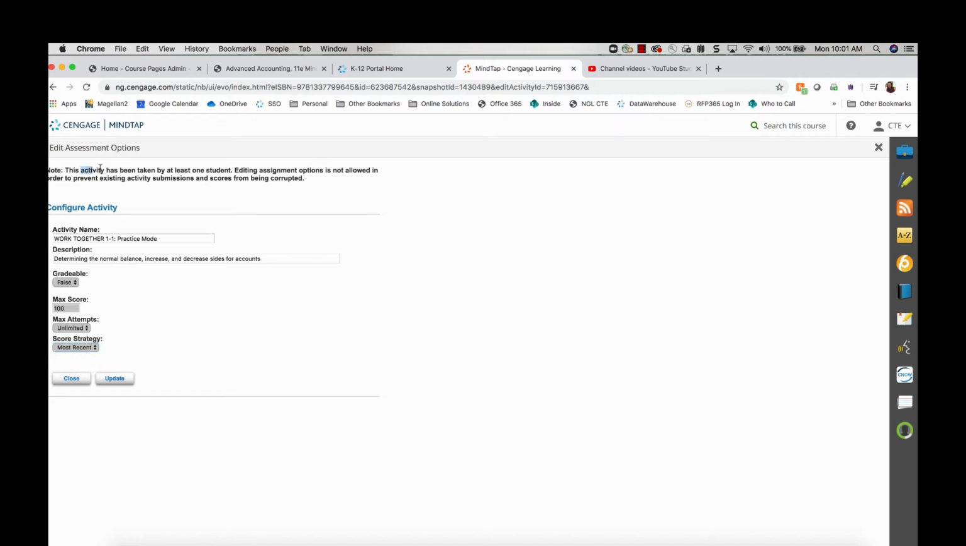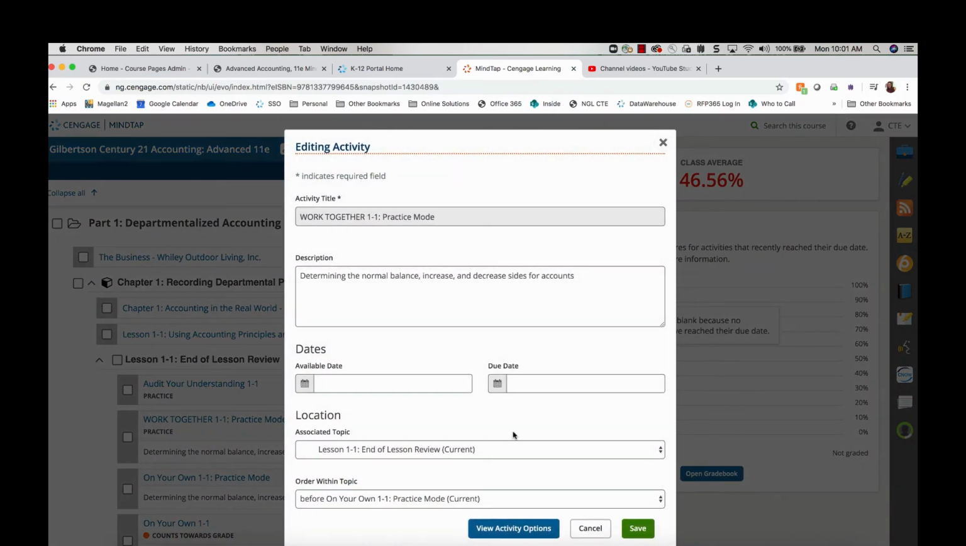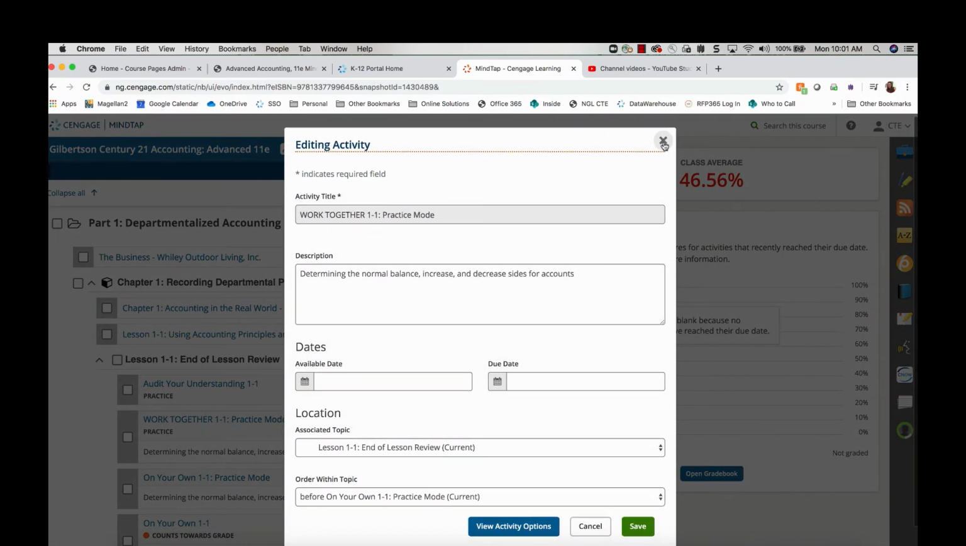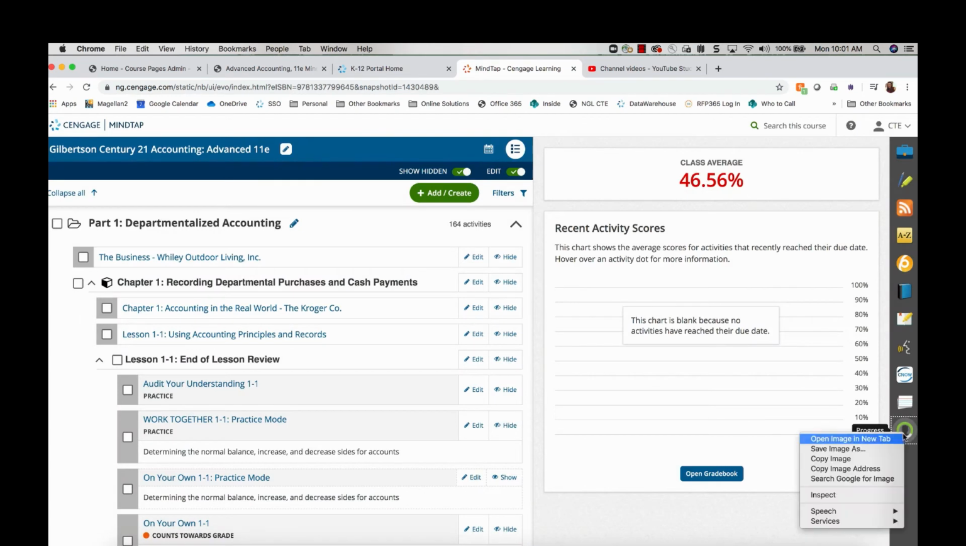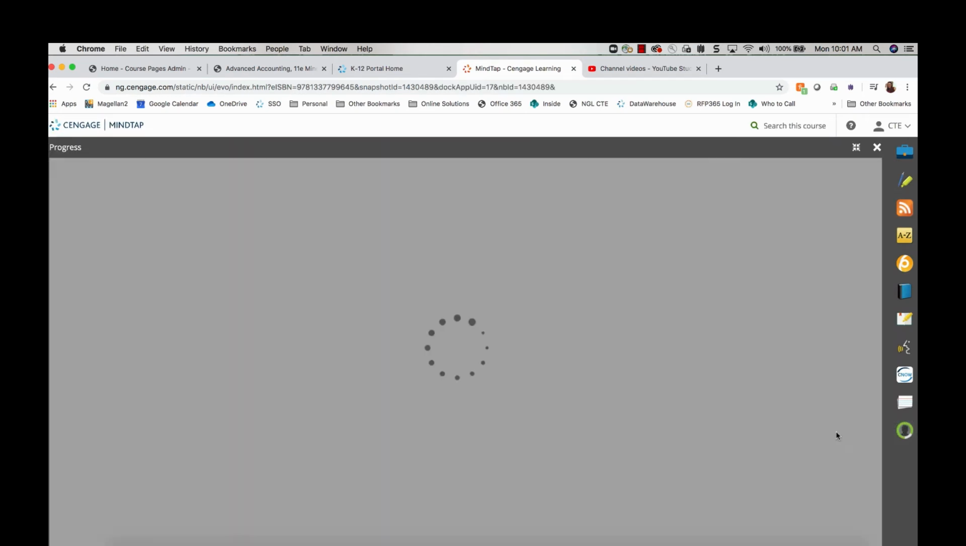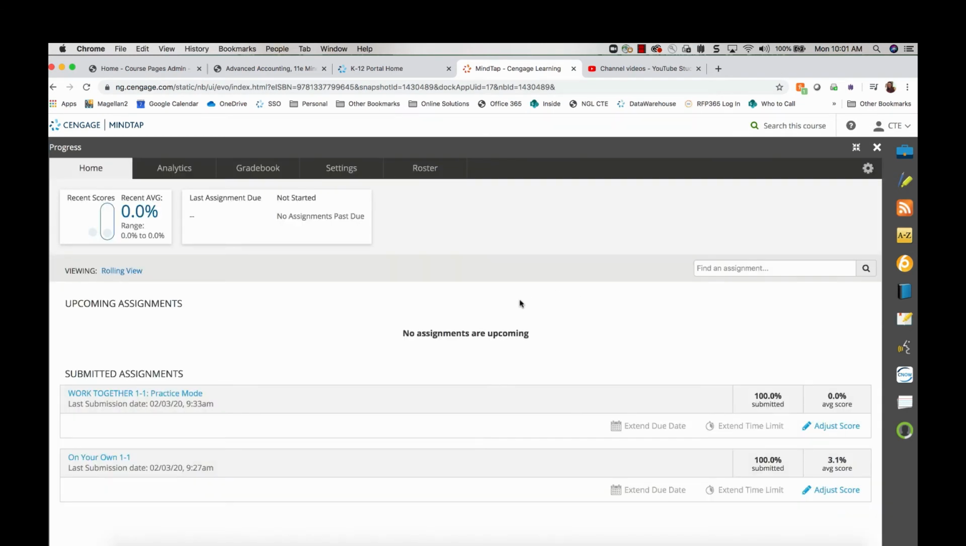Now, because I have a student who's already taken this assignment, it's not allowing me to edit this because it would corrupt any submissions that have already happened. So if I really wanted to edit this after the fact, I could go into my Progress app and delete the attempts of those students who have completed this. And you'll see how to do that within View Student Progress.